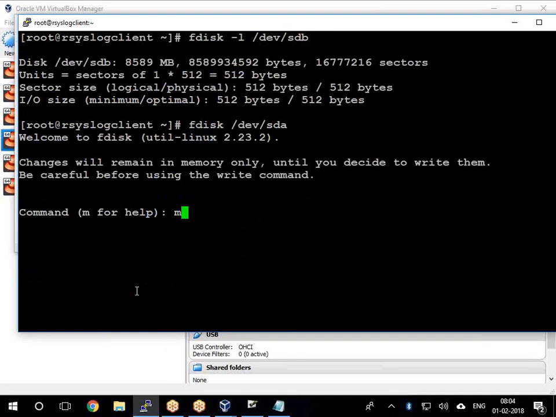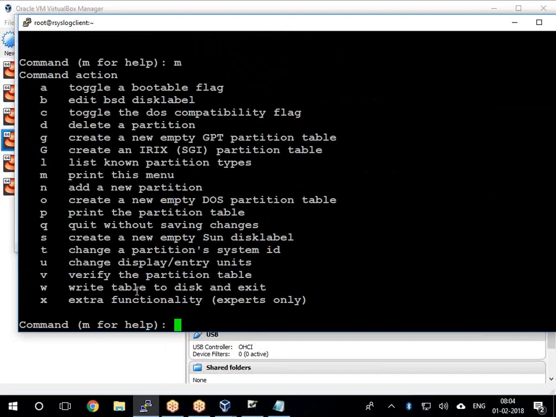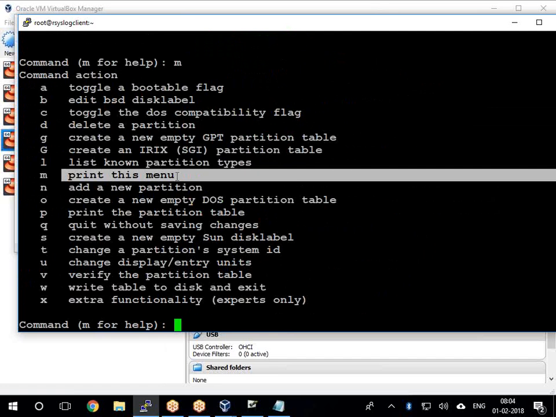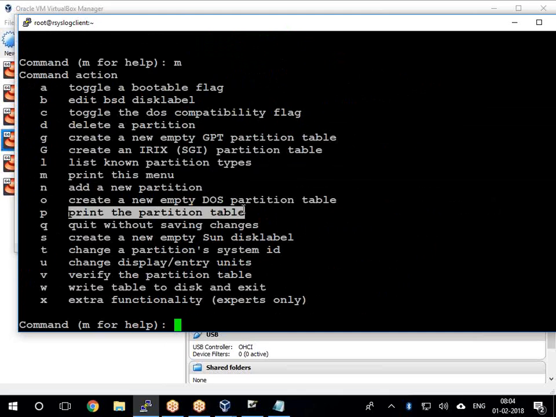For that, we have the m command here. Just run the m command in the fdisk environment. It shows the list of available commands in that environment. As per requirement, use the command name. To create a new partition, n, add a new partition. m, print this menu, meaning list commands. Then the p command, print the partition table, meaning how many partitions are available on this storage device.